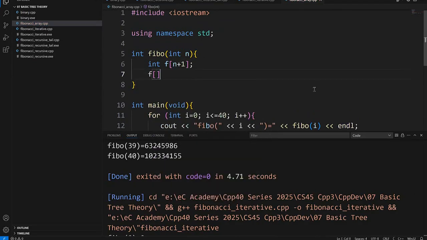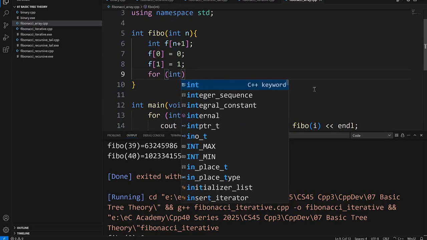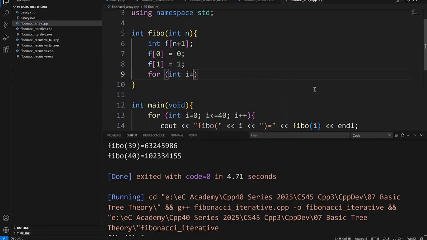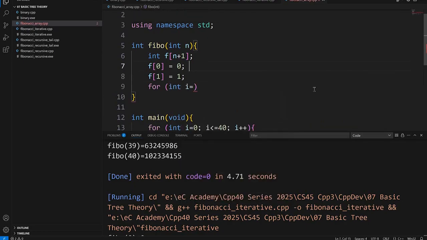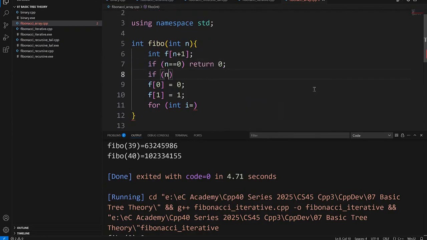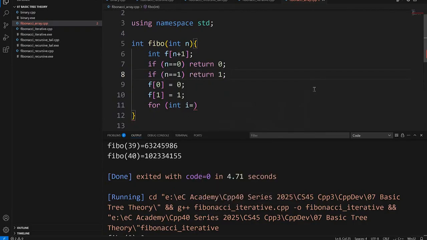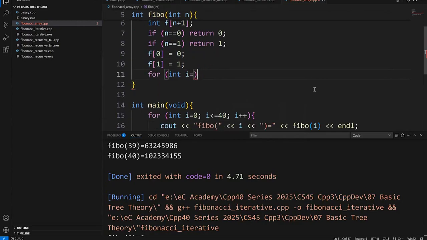Then your Fibonacci 0 should be 0, and your Fibonacci 1 should equal 1. Let's actually start right here. So your n may be 0, may be 1. If n equals 0, you still return 0. If n equals 1, you still return 1. Because for these two numbers, you directly return a number, you don't actually compute.